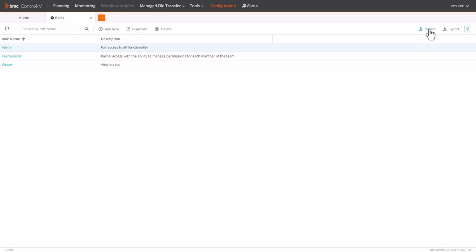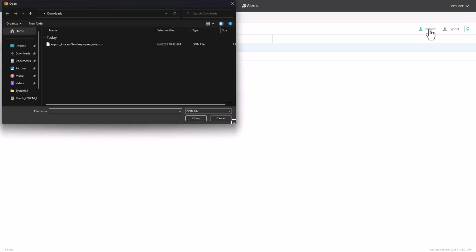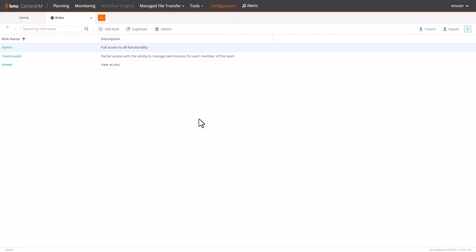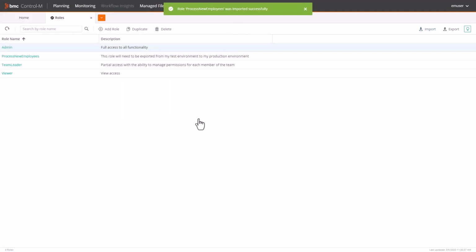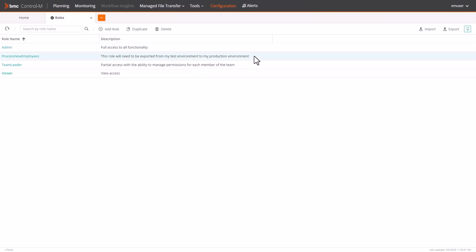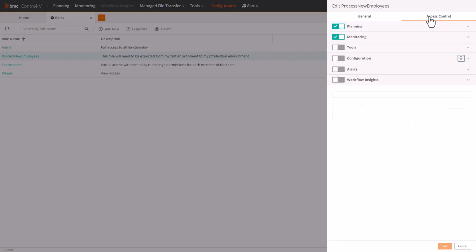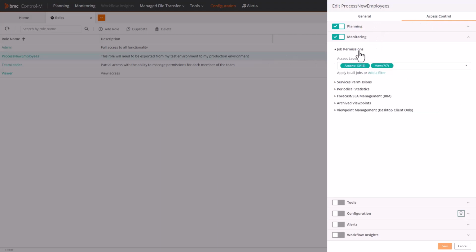If we click Import at the top right, we can see that our export process new employees.json file will be there. We can select this and click Open to import it. Now we can see the process new employees role appears in the list and can be modified if needed. We also see that it has the same permissions that it had originally in the test environment.